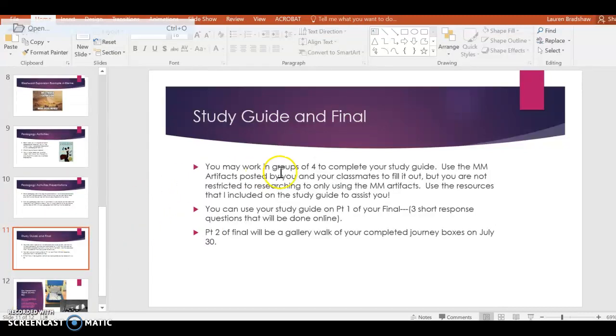Okay, so your study guide, let me show you. Your study guide, you can work in groups of 4 to complete it. You can use the multimedia artifacts posted by you and classmates to fill it out, but you're not restricted to just researching by using multimedia artifacts. Use whatever resources you have, including your own brain if you remember the answers to this stuff, and the different references that I have to assist you.